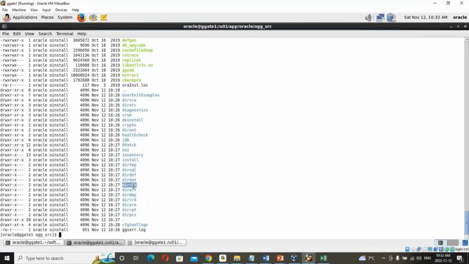dirchk is the checkpoint directory. It stores the checkpoint files. dirdat stores the trail files, whatever you create. dirdef stores the definition files. dirsql, if you want to store any SQL file, you can do that. And dirtmp is for temporary storage.